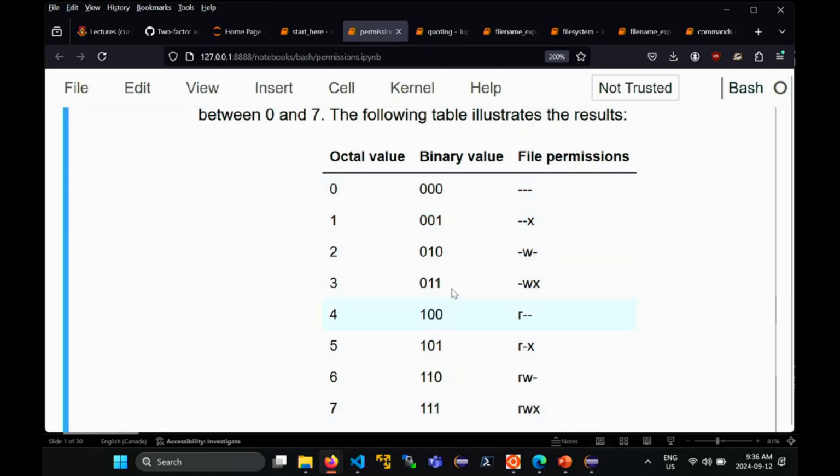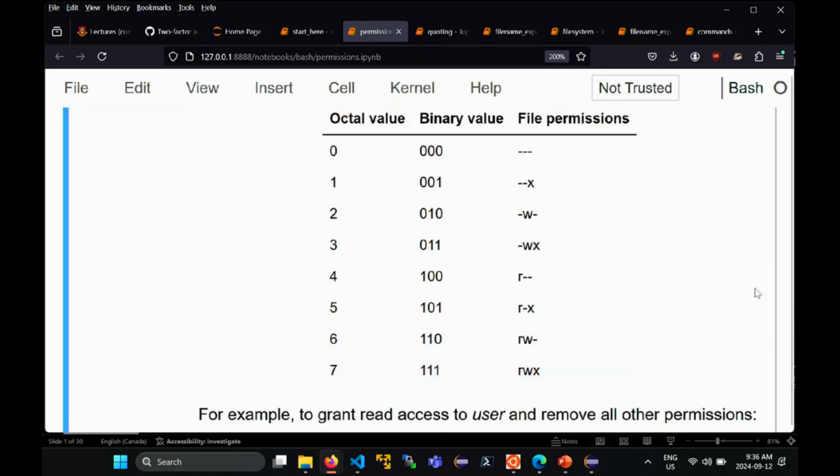If you go down the list, you're just going up in value by 1 each time. So 0, 1, 2, 3, 4, 5, 6, 7 correspond to these binary values. If you look over here, you can see what the permissions correspond to. Anywhere there's a 1, you have that permission. Anywhere there's a 0, you don't. So using the octal value, a value between 0 and 7, you can specify the permissions that belong to either the user, the group, or everybody else.